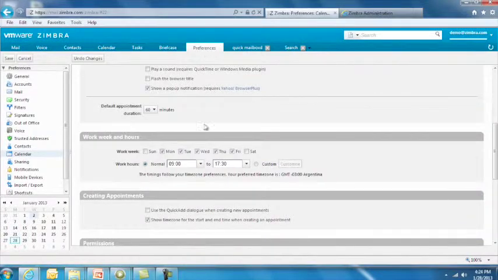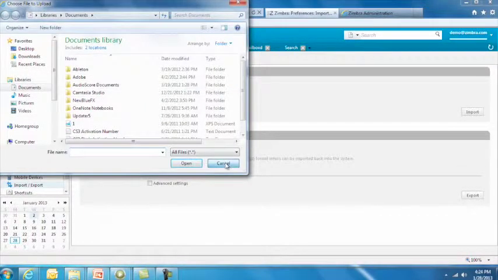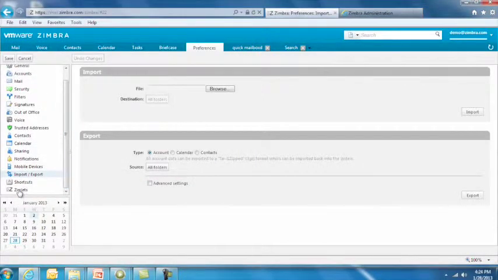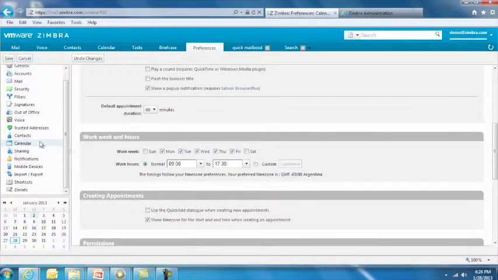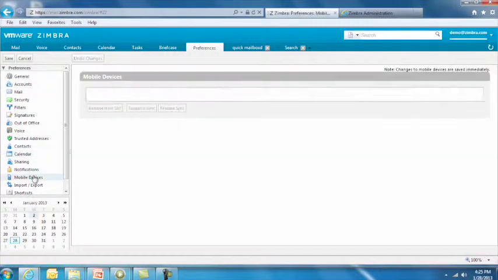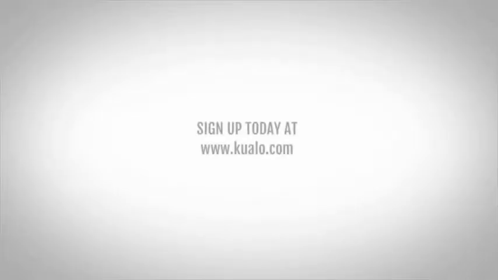In Preferences, users can import and export data from a Zimbra mailbox for backup or archive purposes. You can turn Zimlets off and on. You can also set your work hours and work days here to show your free, busy, and availability status. For mobile devices, you can select the list of devices you've synchronized and suspend the sync, or remotely wipe your device. Remote Wipe is a critical security feature to manage mobile devices that is new in version 8. Zimbra sets the standard for web and cloud-based email, calendars, and collaboration.